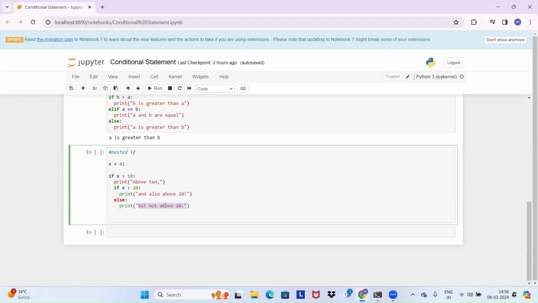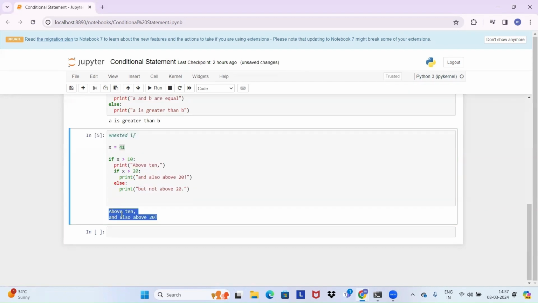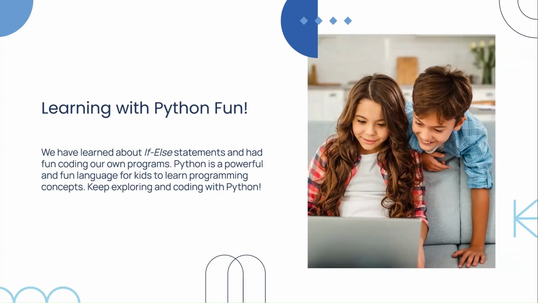So if x is greater than 10 but not greater than 20, it prints "above 10" and "but not above 20". If x is greater than 20, it prints "above 10" and also "above 20". Here is the output: above 10 and also above 20. Because x is greater than 20, it prints "above 10" and also "above 20", which is in the nested if statement.